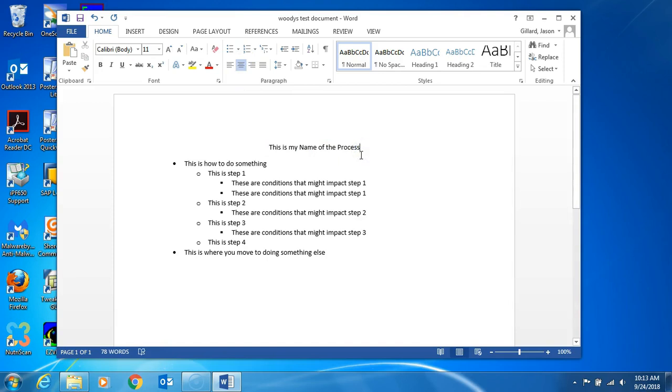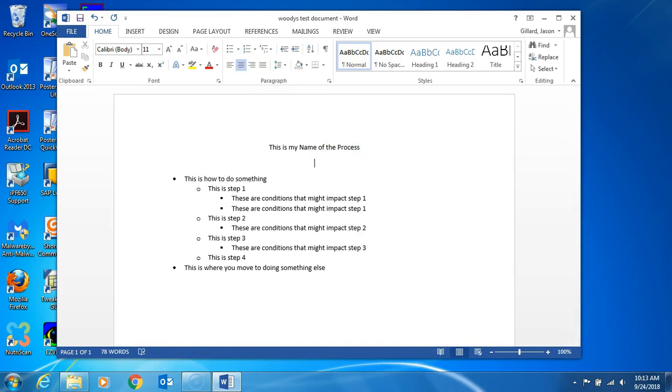And then maybe I'll come down a line, and I want to move back to the far left indent. So I'm going to use this button to put myself back over there, and maybe do a quick little introduction to the process that we are going to do here.